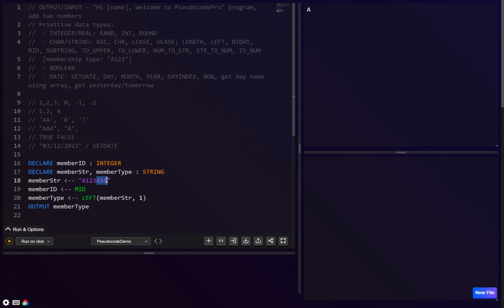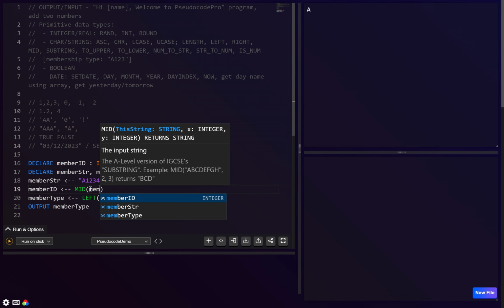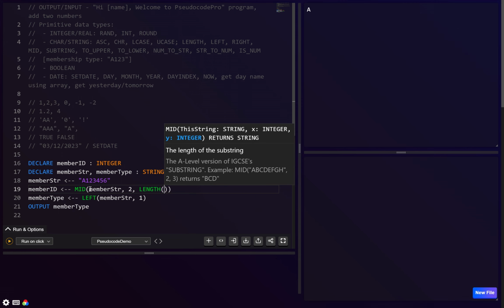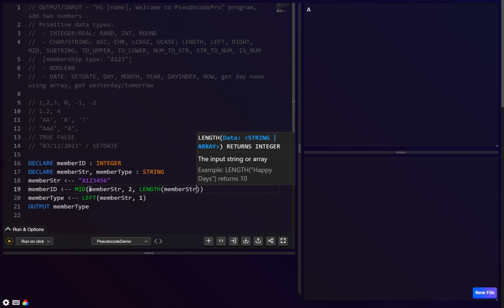We couldn't just hard code the value like 3, right? So we'd actually have to use length as well. So let's go member string. The starting position is always going to be 2, and then this is what's going to change. So here we can say this is the length of member string.